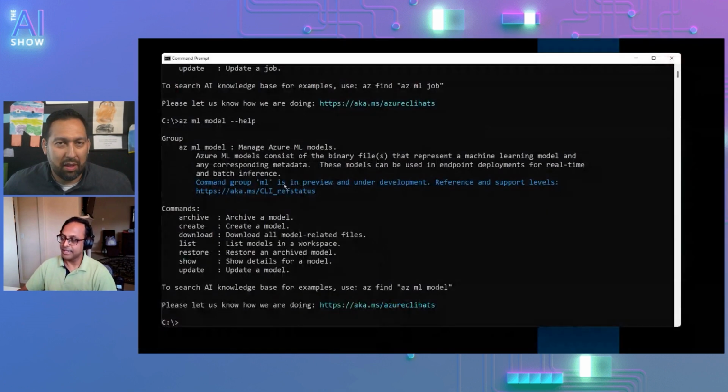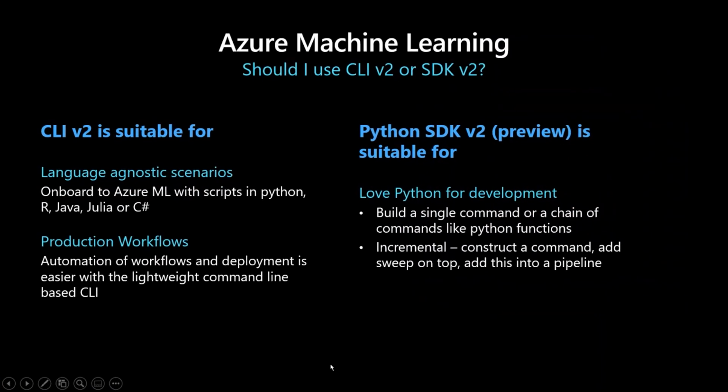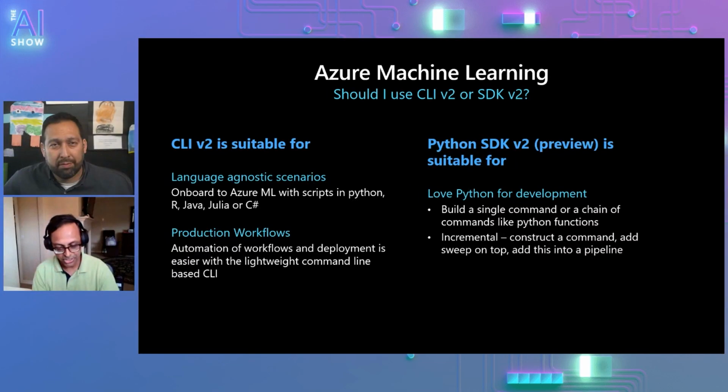Yes. So let's look at that. The SDK and YAML are both extremely good things in your arsenal. The SDK is suitable when you're agnostic to languages, right? You're not necessarily a lover of one language, but you want to stick with your language and want to use Azure ML. I'm sorry, that is a great fit for the CLI. The CLI is suitable when you don't want to stick to a particular language, but you want to be able to use any one of these languages like Python, R, Java, Julia, or C Sharp. And the CLI is also really suitable for production workflows where you just want to have simple command lines and have automation and deployment.